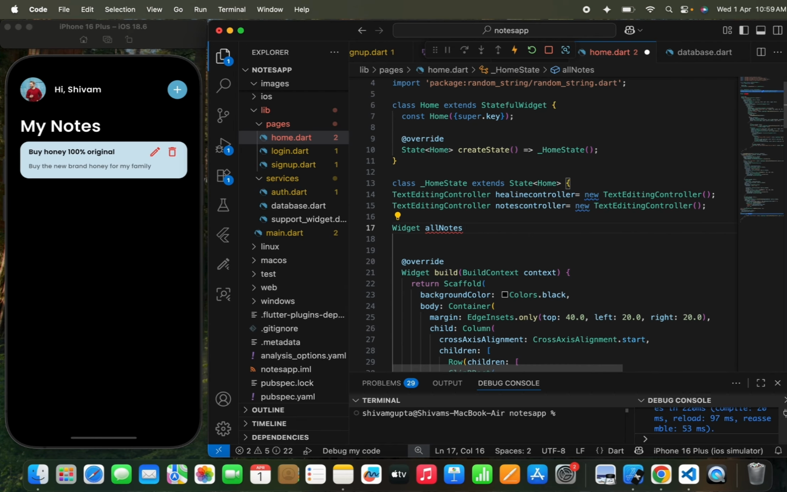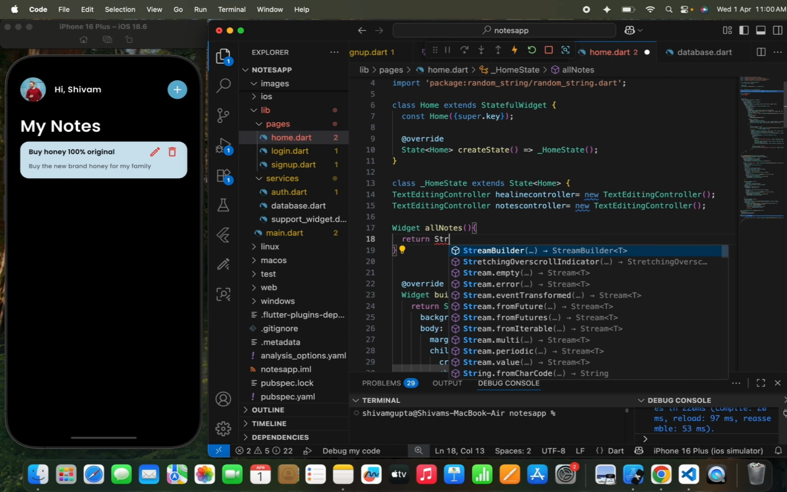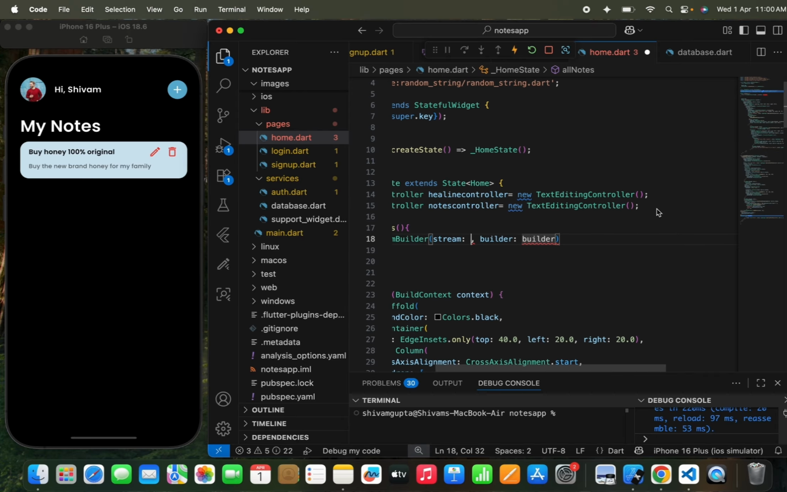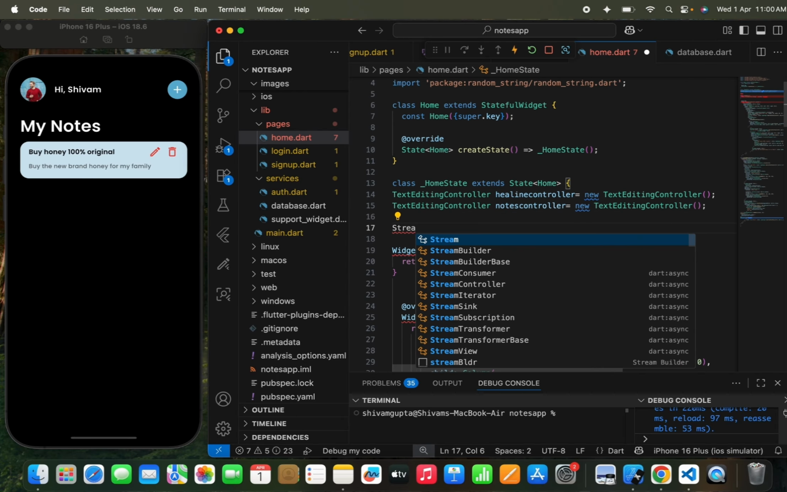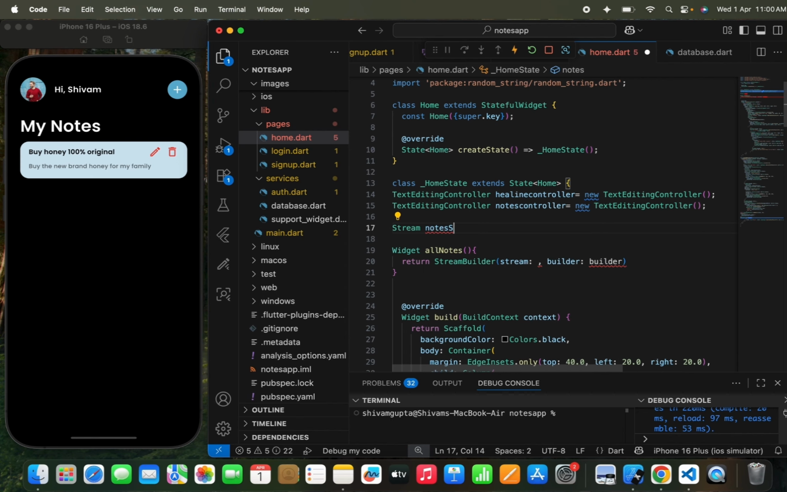So this is just a function name, right? Now once we do this, we just need to return, and in the return I'm going to call our stream builder, as I've told you. We need to pass a stream method over here, so I need to just write a stream. Okay, now in the stream we can just keep a stream name, which is like a nodes stream.